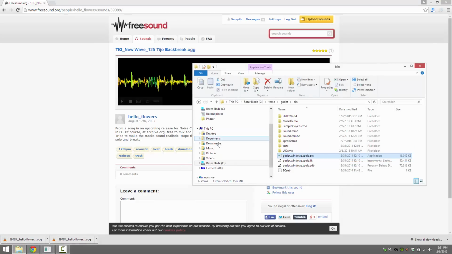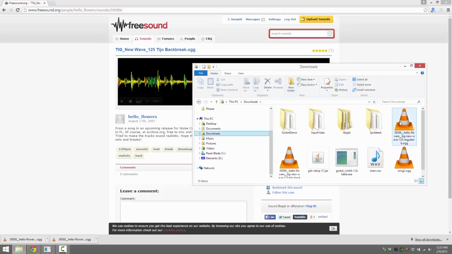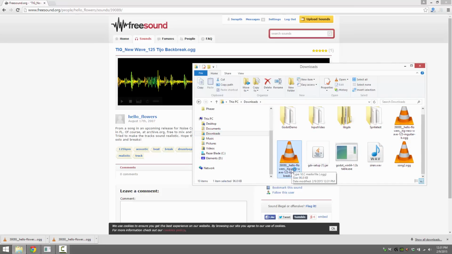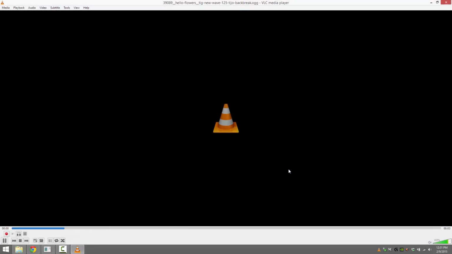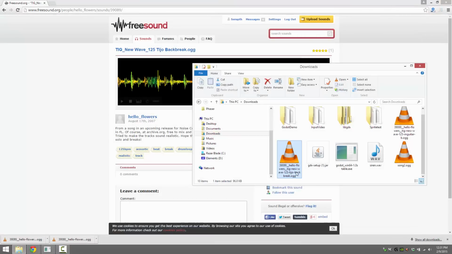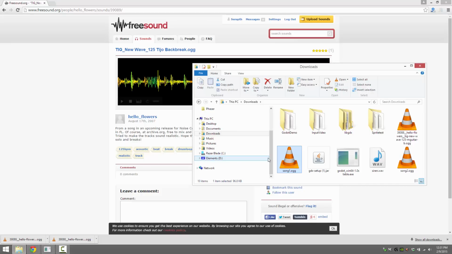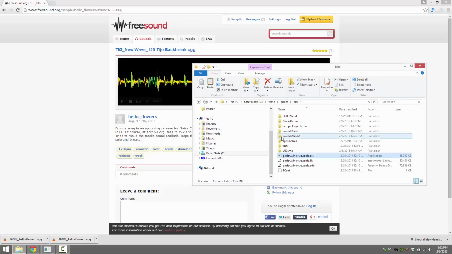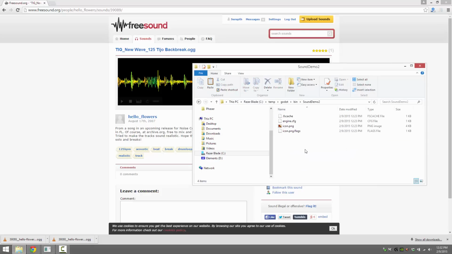If I go into my, as always, download folder, I already got a song 2. So I'll just go ahead and rename this one, assuming it plays. There we go. And we'll call that one song 1. Now, with your songs or your streamed audio, you actually just copy it into your file hierarchy. So, like so, and sound demo 2. You just drop them in like that.